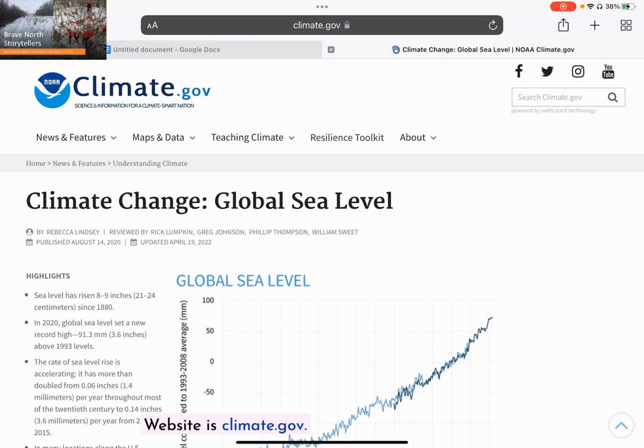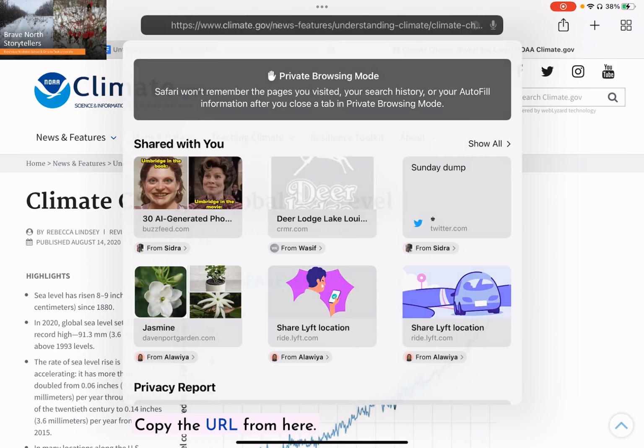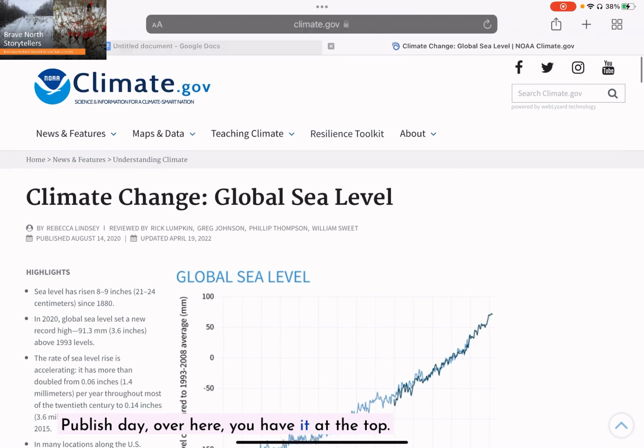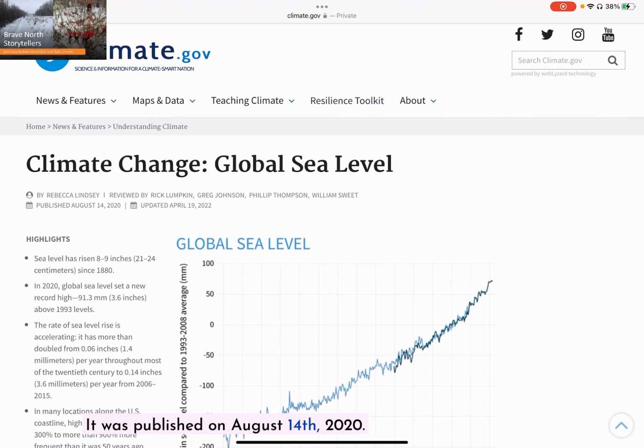Website is climate.gov. Copy the URL from here. There you go. Publish day. Over here, you have it at the top. It was published on August 14th, 2020, and it was updated on April 19th, 2022.